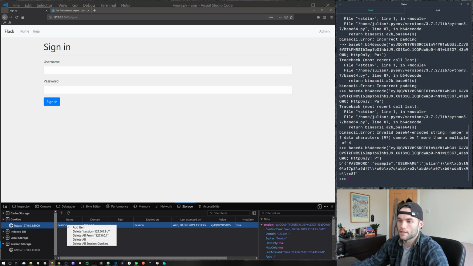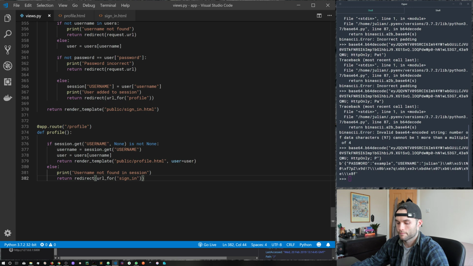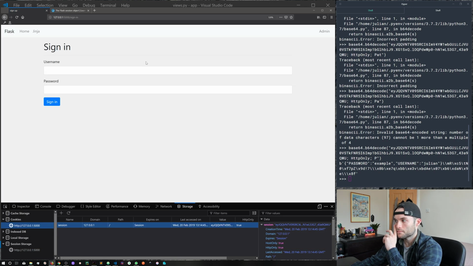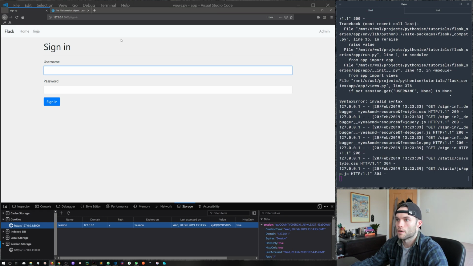If you do have anything stored in the session, you can just go ahead and delete from here. Go ahead and, oh, have I missed something? No. Okay, there we go. Let's jump back into our Flask terminal here. Let's go ahead and sign in.